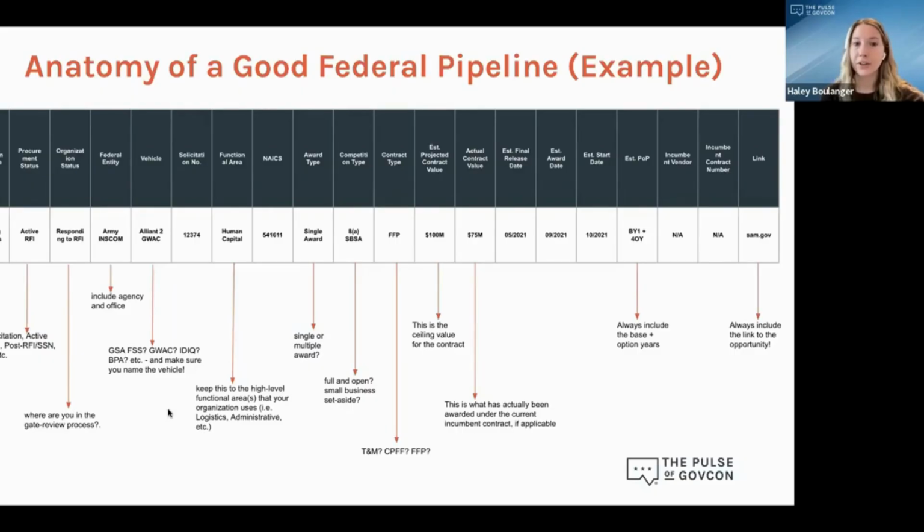If there's different criteria you need, maybe you need to be a sub on this if it's full and open and you don't have all that past performance yet. And then the dollar values, that's really important for judging the revenue and how much you could be getting out of this. And same goes for if it's a current award that might be up for recompete down the line, what's been awarded under the current incumbent contract. Same goes for the incumbent contract number and the vendor.